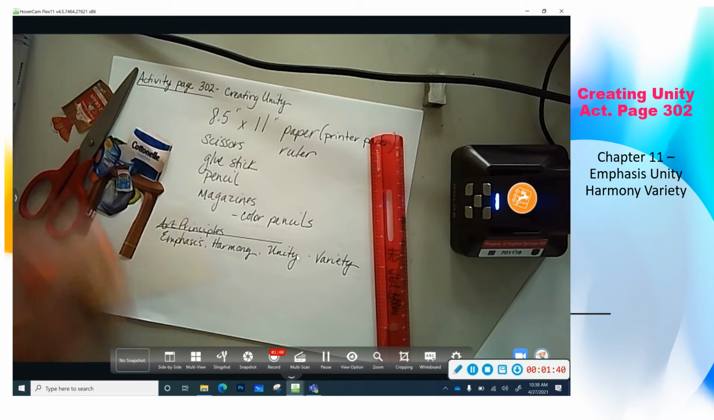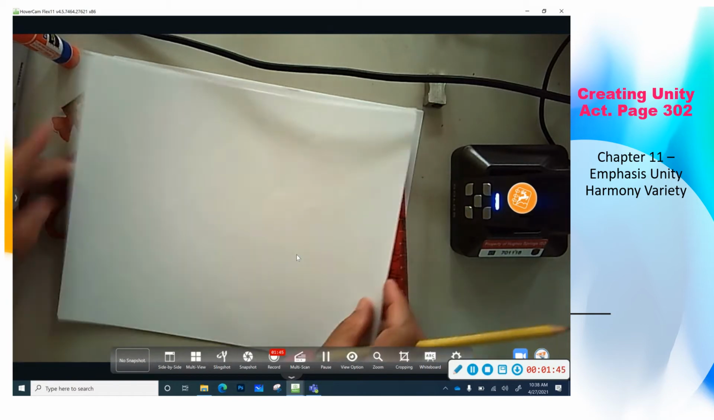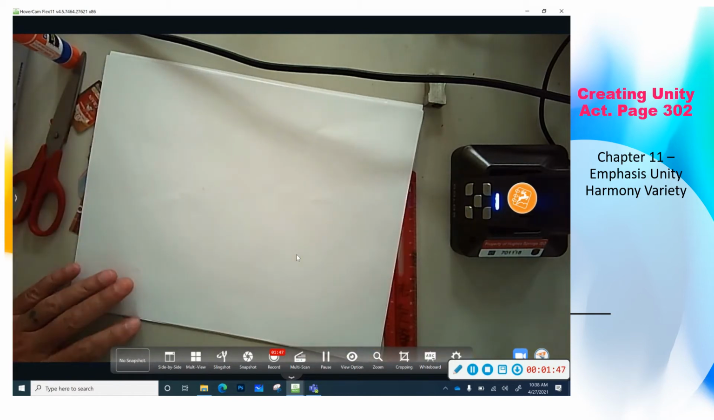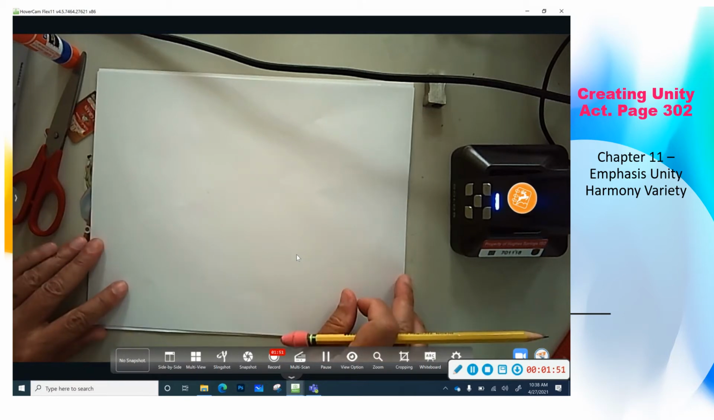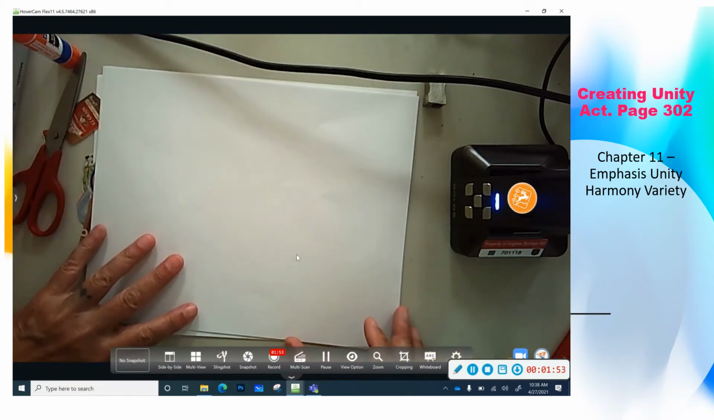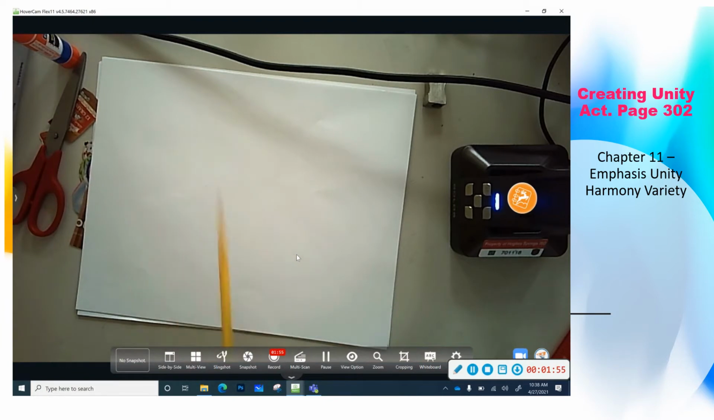You need to have your items ready. You're going to have a piece of your white computer paper. It's on my table. And we need to create a back wall, a ceiling, a floor, and two side walls. So this is how we're going to do it. First, we're going to create our rectangle in the back.